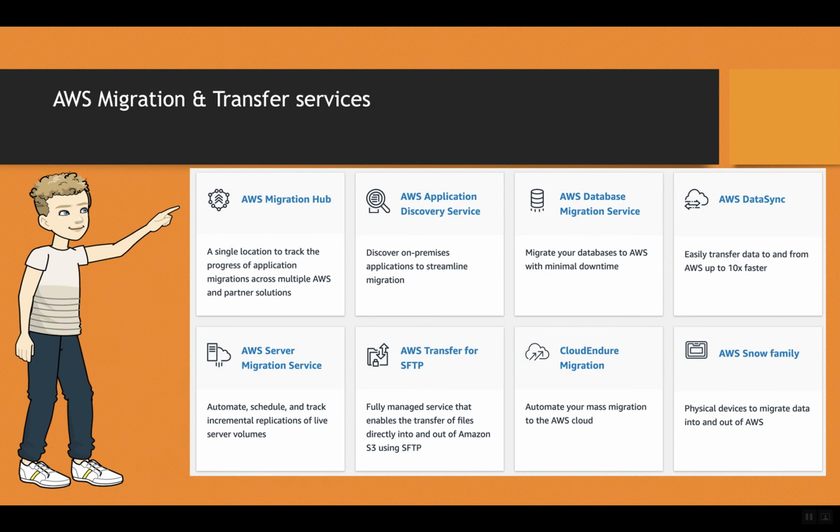Now you come to the AWS Migration and Transfer Services. So you have AWS Migration Hub and AWS Application Discovery Service. AWS Migration Hub is a single location to track the progress of application migration across multiple AWS partner solutions. Application Discovery Service discovers on-premises applications to streamline migration. AWS Database Migration Service is to migrate your database to AWS with minimum downtime. AWS DataSync is to easily transfer data to and from AWS up to 10x faster.